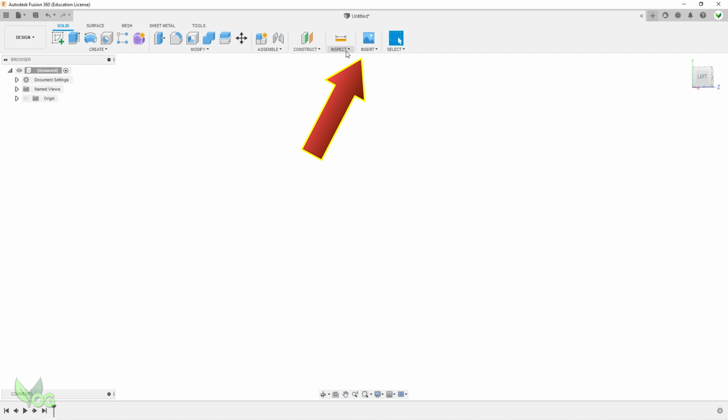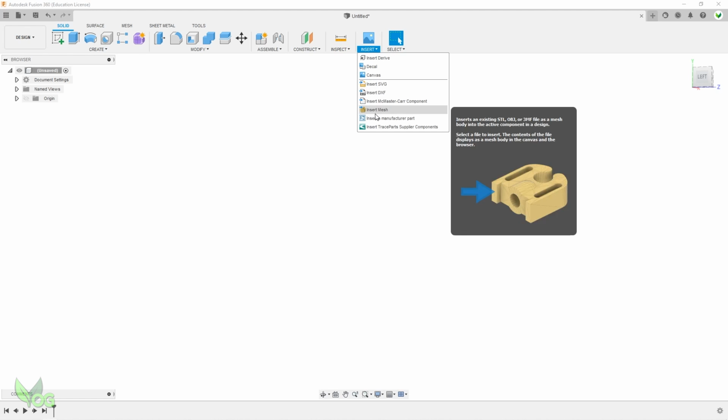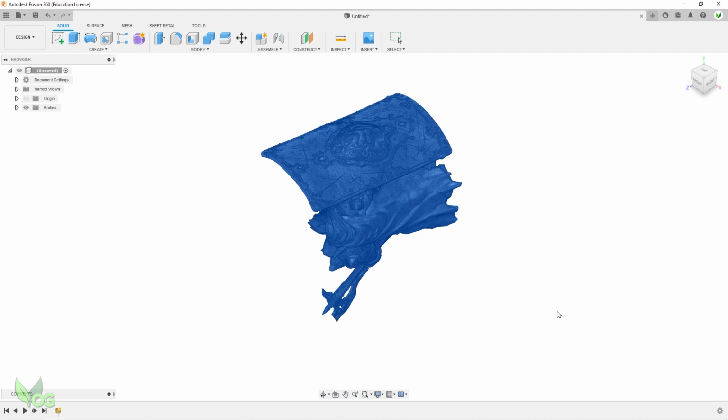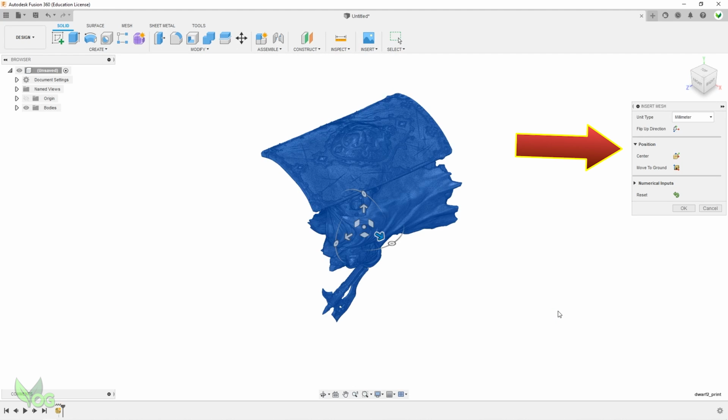To do this, we head to the top menu bar and click Insert, and then choose Insert Mesh. Here's my file, and I'll just give it a click and wait a few seconds. This options box opens up, but don't click Cancel. Instead, just click OK.